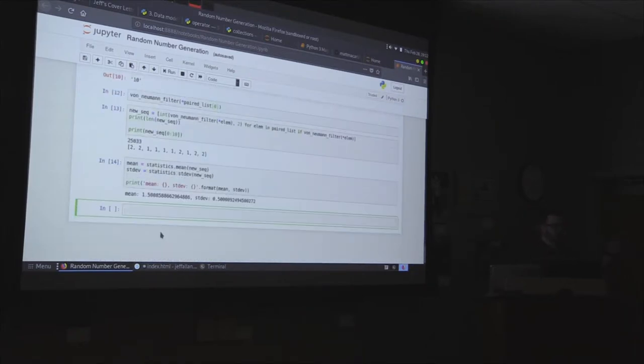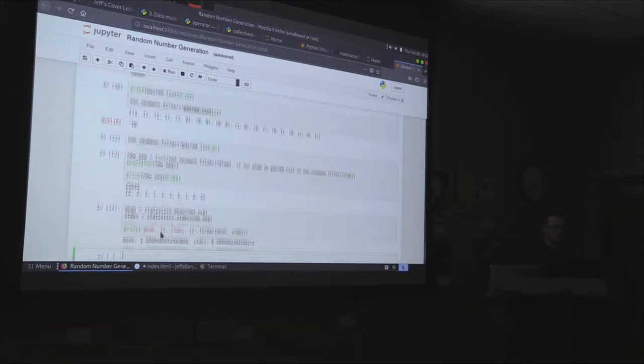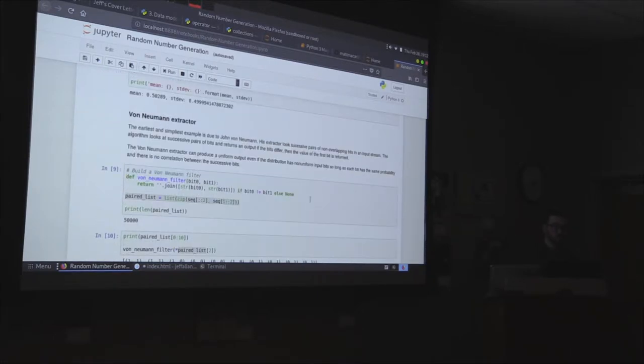Which package is having the Von Neumann filter function? I built it. Sorry, it's right here. I just added it. So it's just the Von Neumann filter. It takes in two bits, joins them together if the values are not equal, or else it's going to return none. So it's a function that I built right there to do the comparison for me.